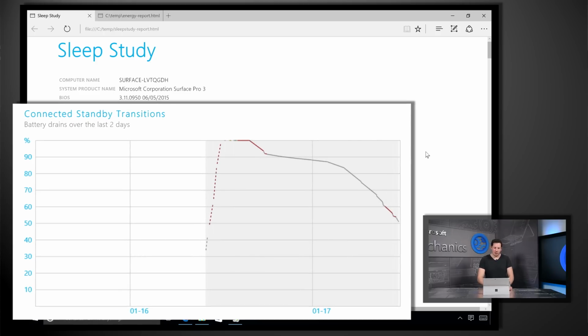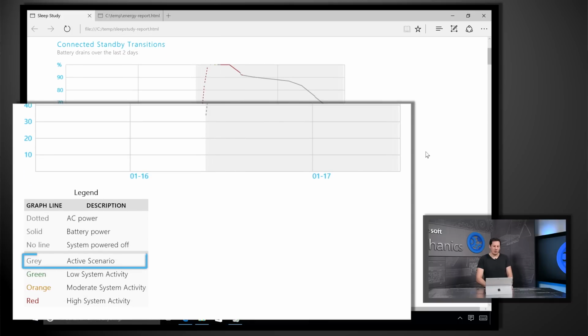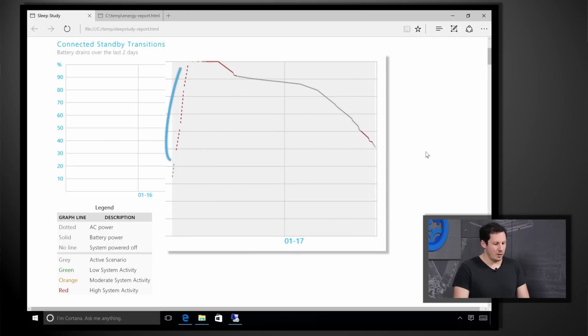It all starts with this graph. You'll see multiple colors and multiple styles of lines. You'll see dotted lines for when the device is charging, you'll see solid lines for when the device is discharging, and then you'll see colors. You'll see gray for an active scenario when the device is on, green for low system activity, orange for moderate system activity, and red for high system activity. In this case, we see lots of red, which is not what we expect.